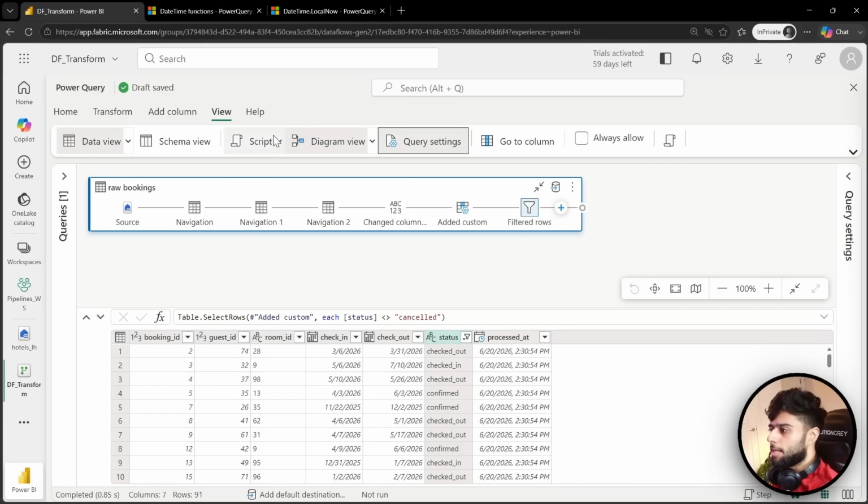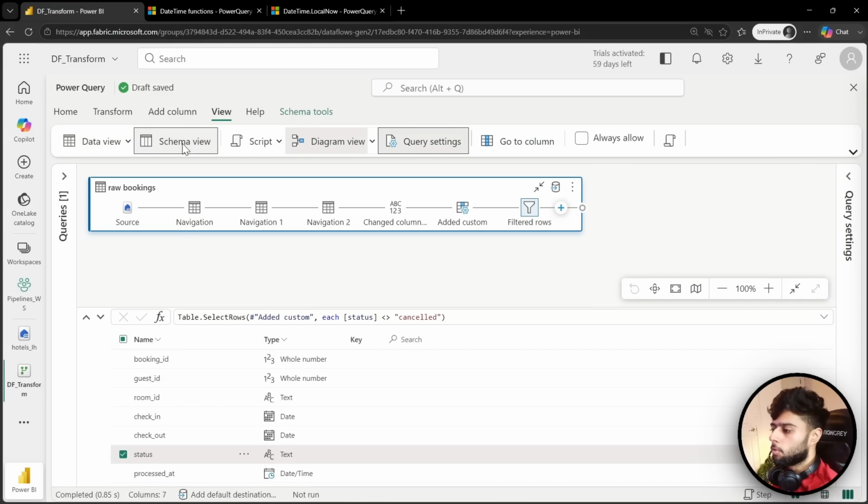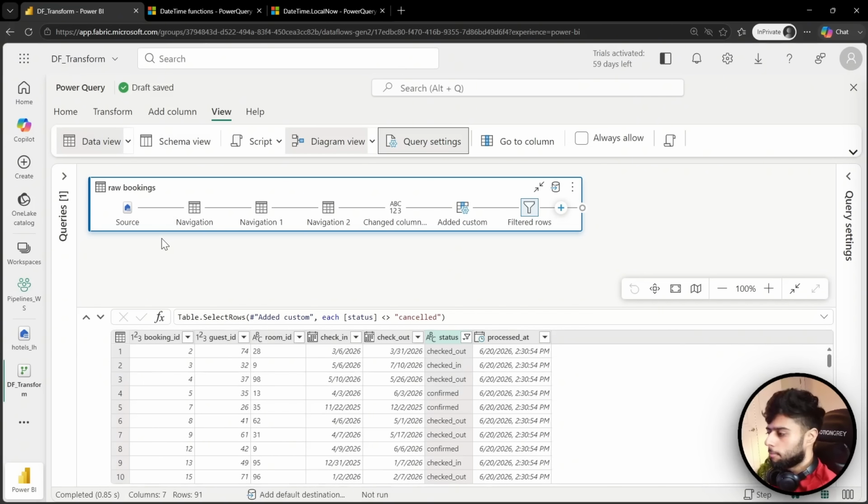Okay, you can even just look at the script if you just want to, step script, query script, and you can also see the schema view if you want to. So here you can just see what is the current schema of your entire data frame. But data view is better because you are just seeing the data in real time, like how the data is being transformed, right? So this is all about your data flow, a very quick tutorial.